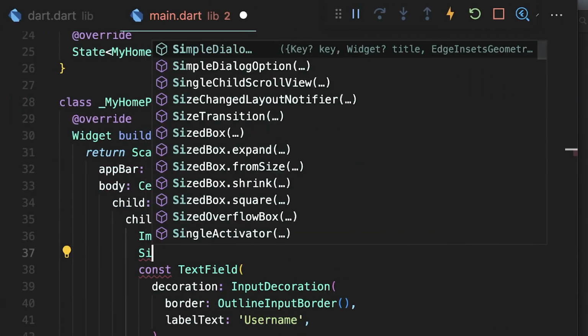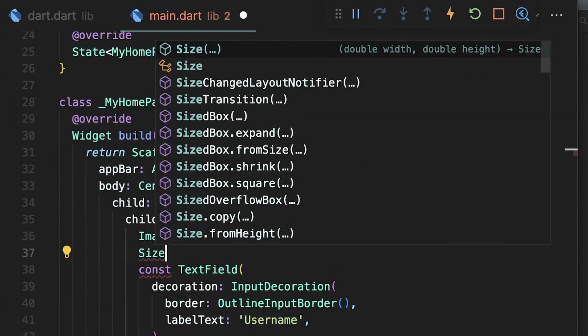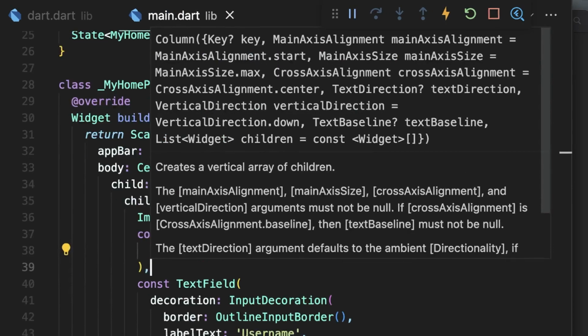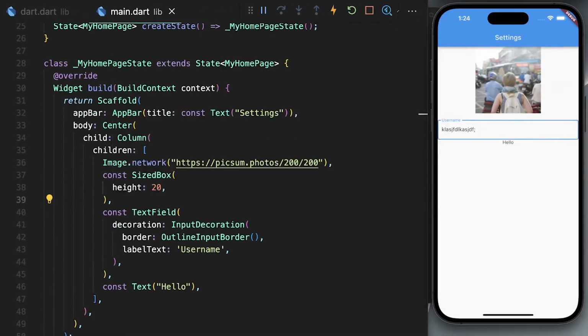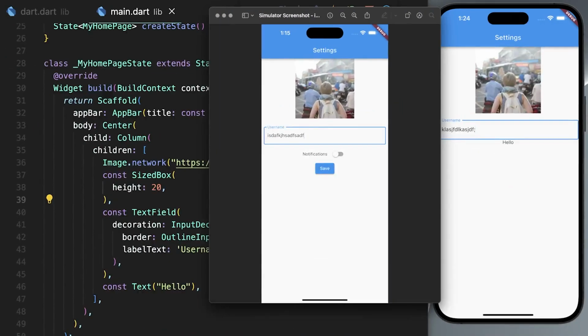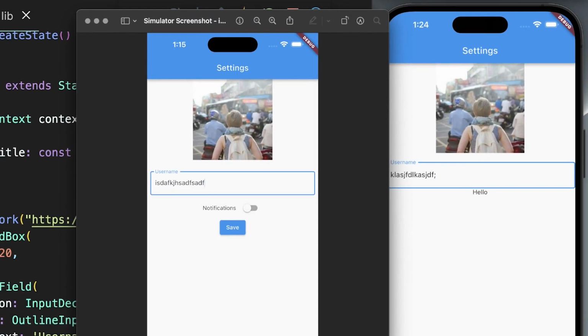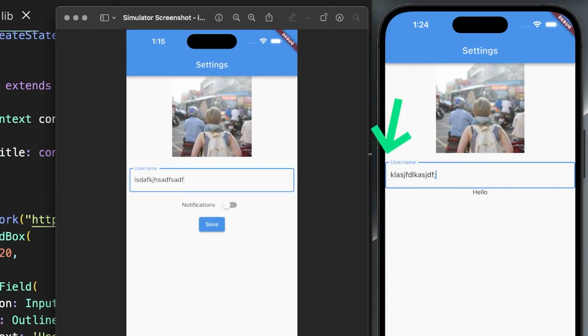Remember in the last lesson, I mentioned that's what you can use size box for. Now we'll give it a height of 20, and that's looking a little bit better. But still, not perfect. You see, this username has a little bit of space around here, while this is all the way up until the edge.